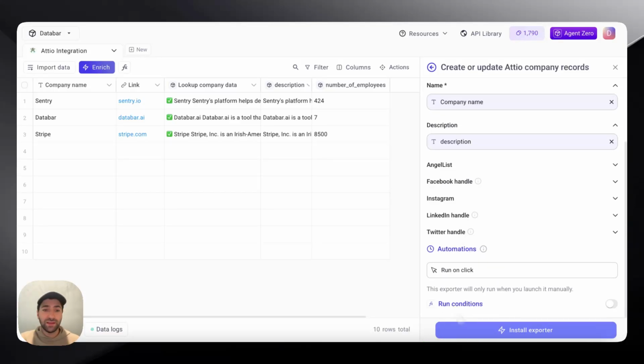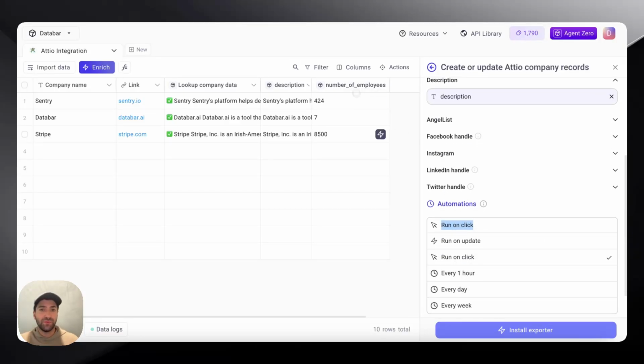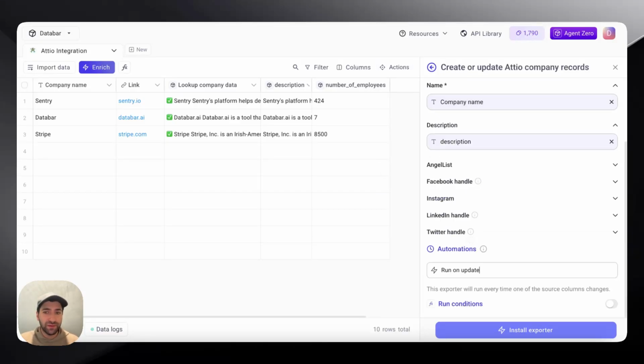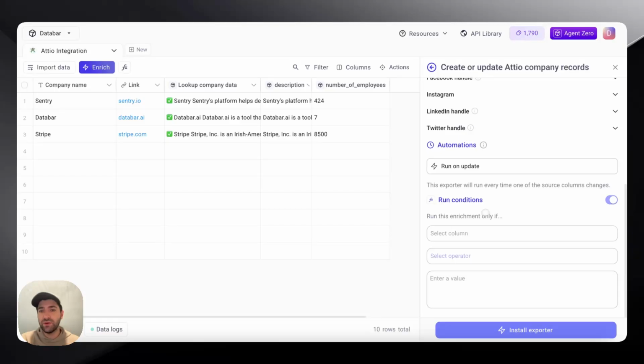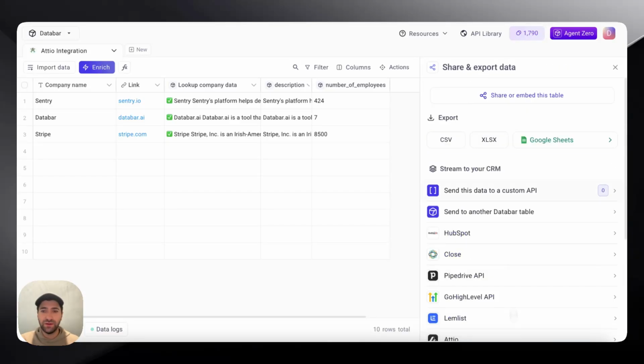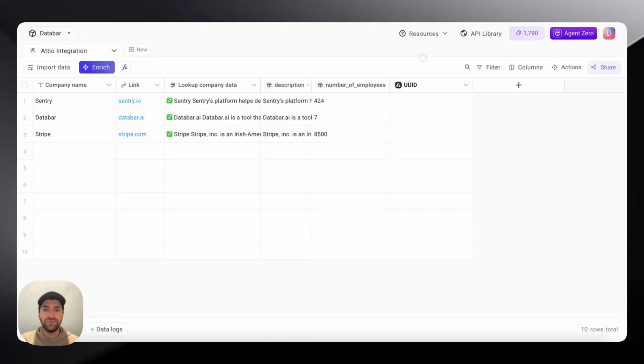Lastly, as with all other exporters, you can actually set the automations, so you can have it run on click, so you can manually launch it. This is the safest option. Or you can have it run on update. So every time one of these records changes, it's going to automatically run the update. You can also have run conditions, so you can have it run only if specific conditions are met. Now click install.